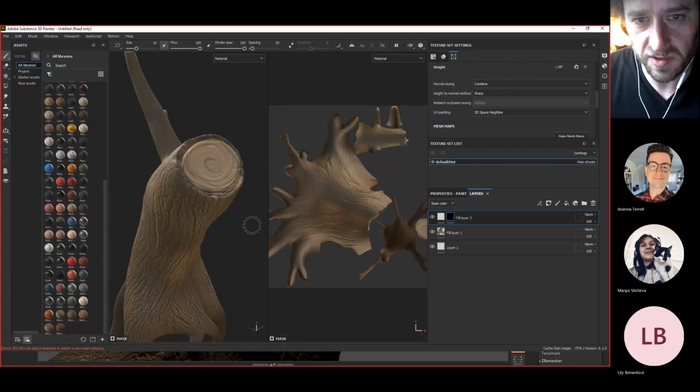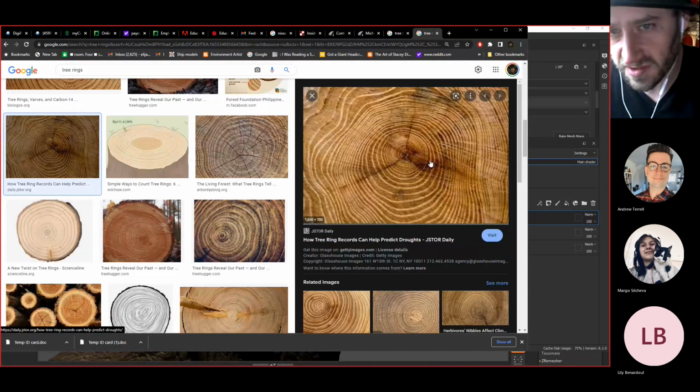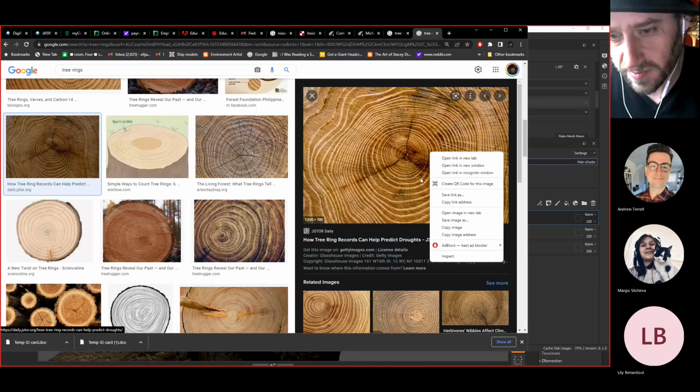And then I want to show some other kind of a little more interesting ways. But first off, let's get a texture that looks good. Something like that. That's pretty awesome.